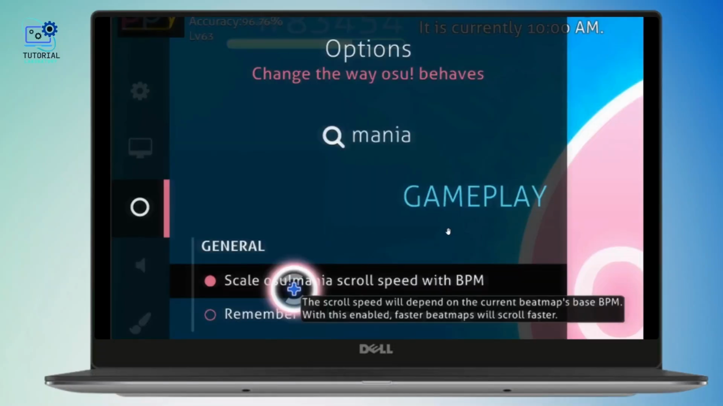So once you're under your options menu, you have to look at the setting that says scale Osu Mania scroll speed with BPM. Once you find that option, if it is unchecked, then that means the scroll speed remains constant across all the songs. If it is checked, the scroll speed adjusts based on the song's BPM.